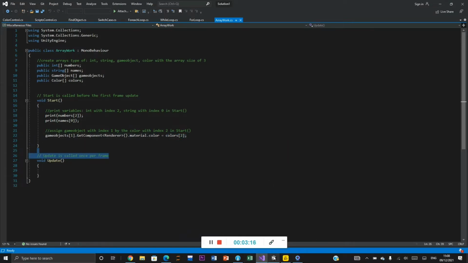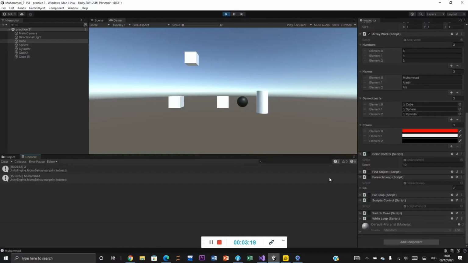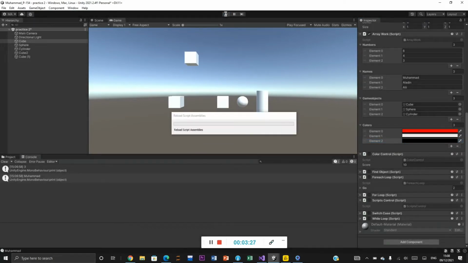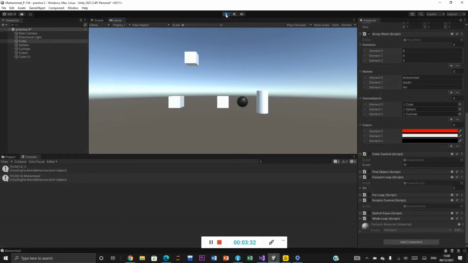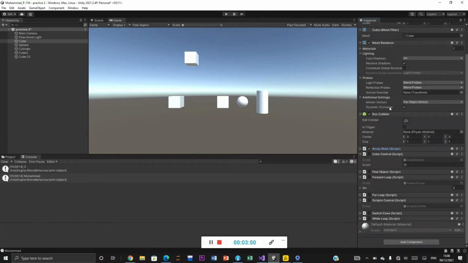So which color will our sphere change to? The color with index 2 is black. So here in run, the color of the sphere is changed into the color of index 2. The color of index 2 is black. Okay, let's go to the second script. Let's stop running our project. Disable arrays work.